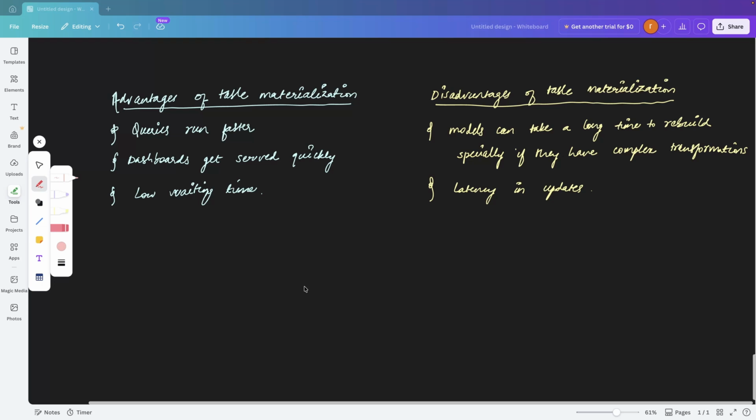So coming to advantages, you might have already guessed it: the queries will run faster, and dashboards will get served instantly if we are serving them using a table model, with low waiting time. The dashboards or the queries will have low waiting time, because the data is present already, we are just serving it.